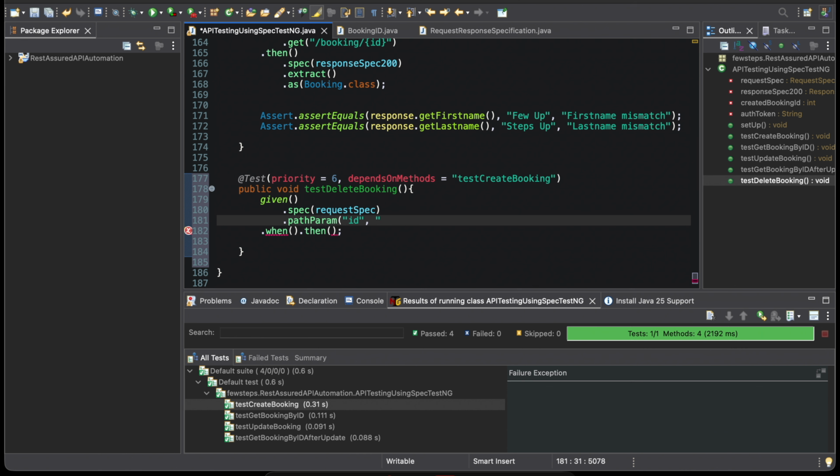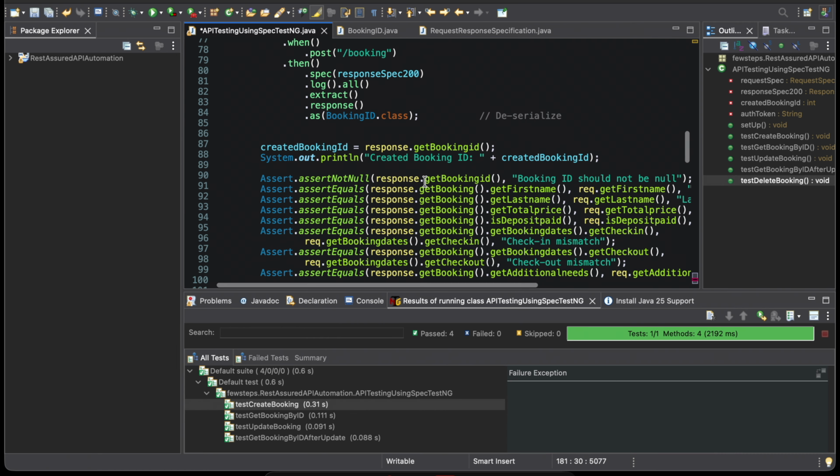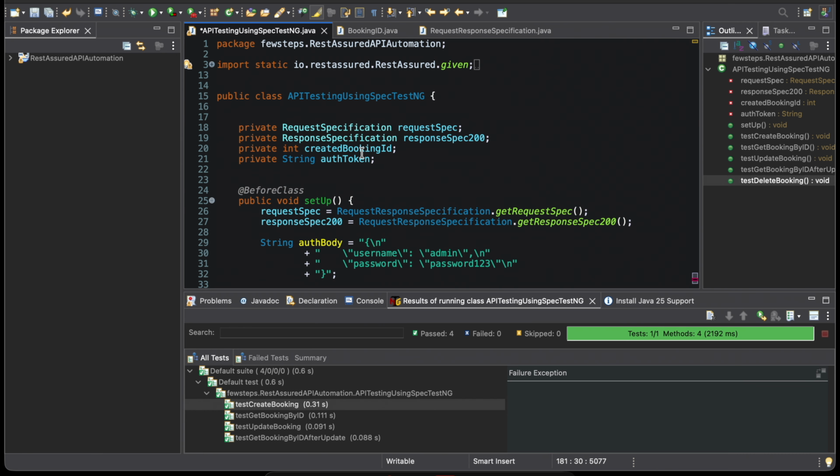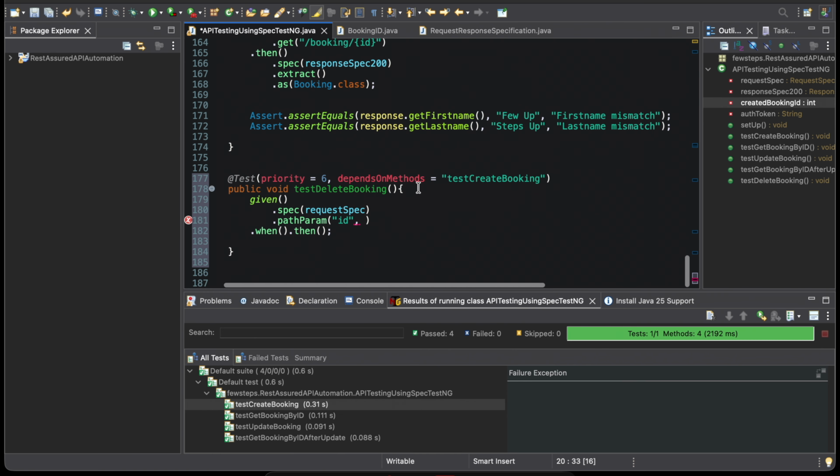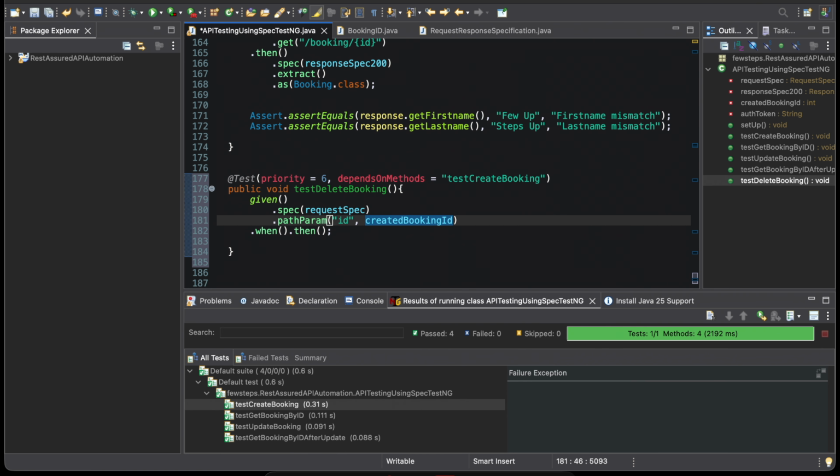So the value of this ID is this. What is the name of the variable? Let me check. Here, created booking ID. We can use that. So this is the value. What we did is add a path parameter with the ID, and the value of the ID is this one. Now let's work with when.